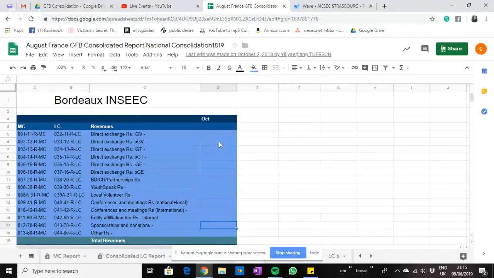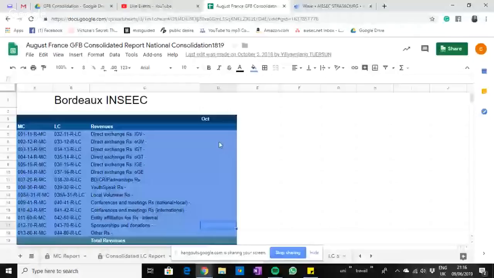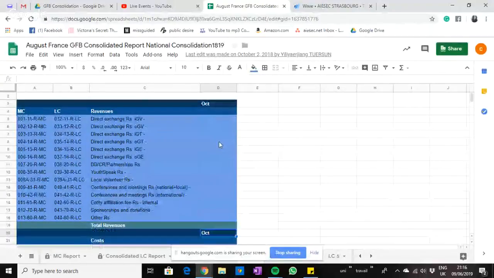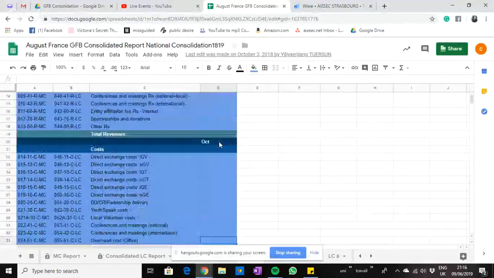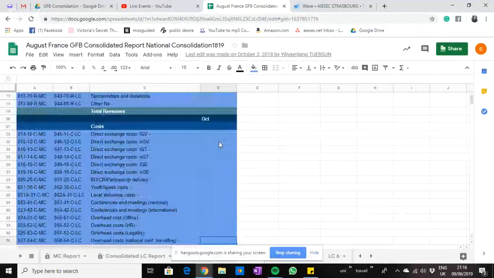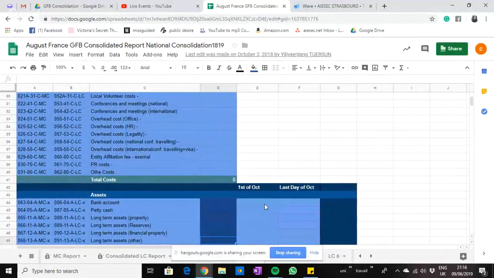sponsorships and donations. For example, if you are partners with the university, but they pay you money, it's a little bit different, so you can put it here. And if you have any other revenues, like for example, you had an event and you sold something, you can put it here. And it's the exact same for the costs, aka expenses. And the last important thing about the GFP report is this.